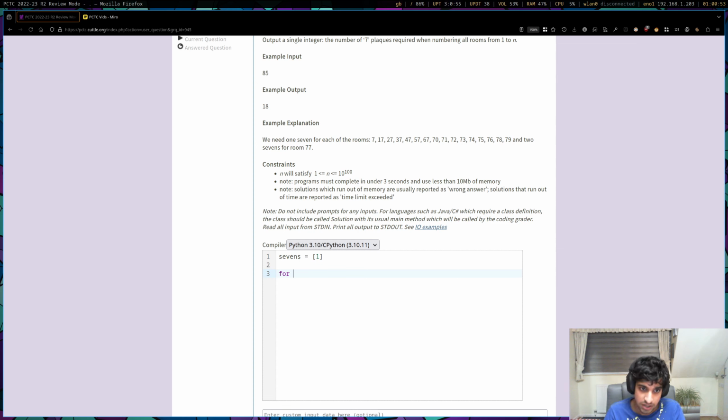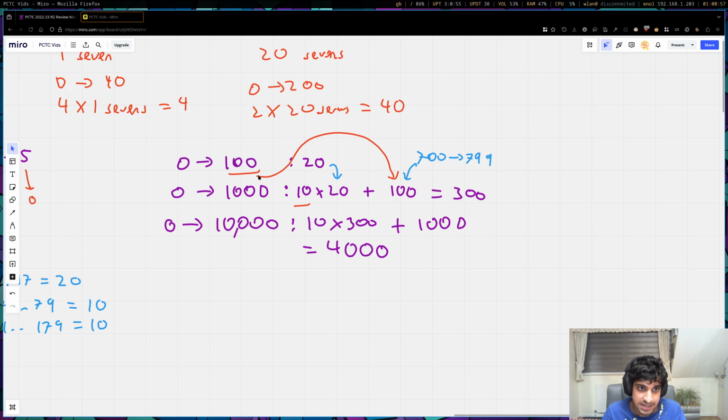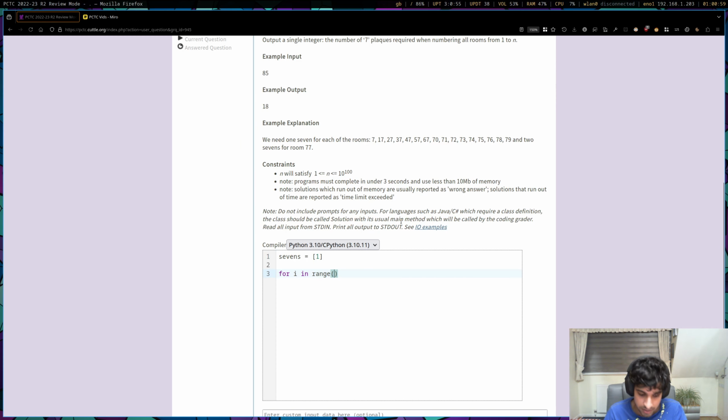And so now we can do, for i in range, and we want to go from 10 to the power of 2, because that's 100, to 10 to the power of 100. And so that's how I do 101, because it's Python. So that's the range we need. And what do we want to do? We want to take the previous answer, so that's going to be 7s[-1], which is the last number we've added to the list called 7s.